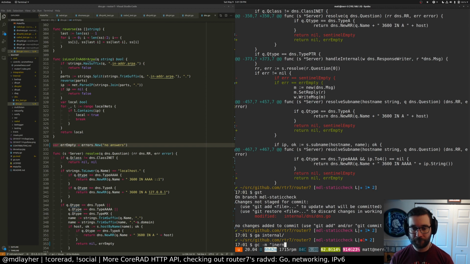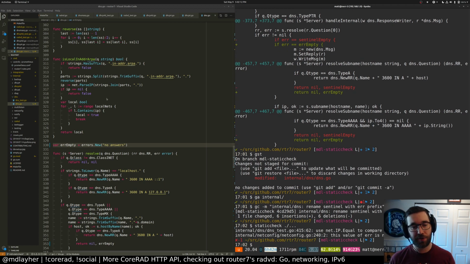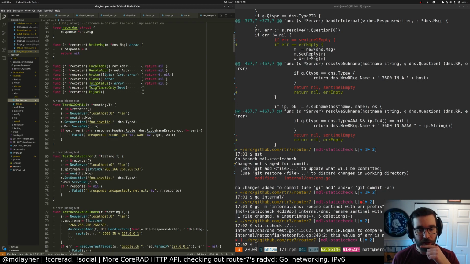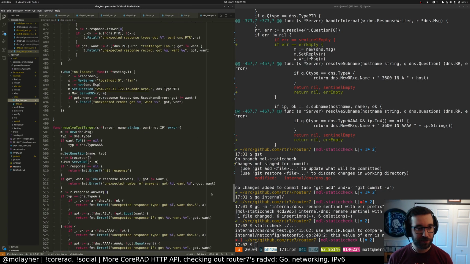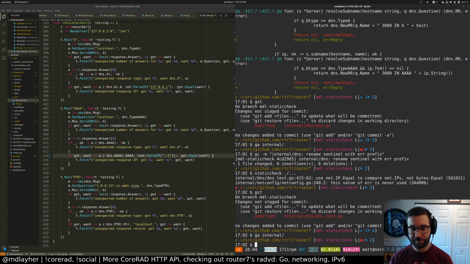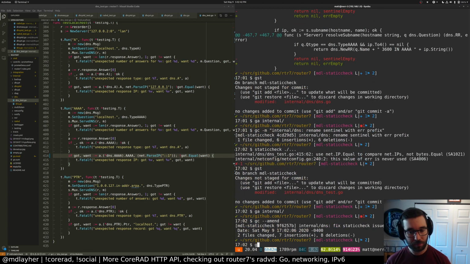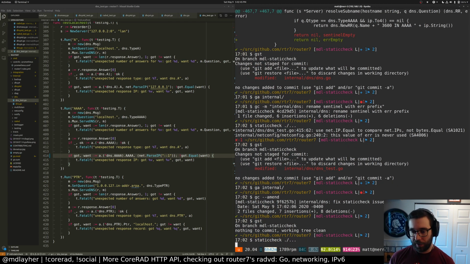Internal DNS. Rename Sentinel with air prefix. Okay. Oh, there were 2 in this package, weren't there? That's okay. I can amend the commit. 415. Yep, same thing as before. The bytes comparison. Right. So if got does not equal want, equal. Internal. Okay. And the last one, I think.